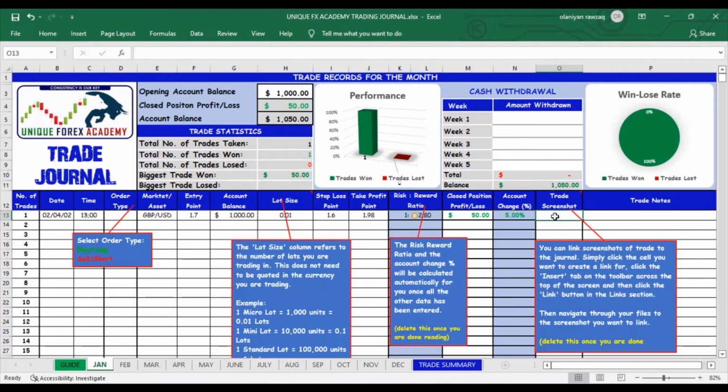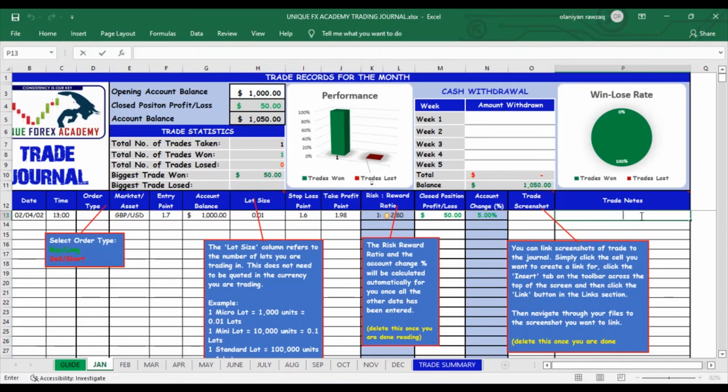So you can easily do that by linking the screenshot directly from your system, which you can do by clicking on the insert menu. Once you click on the insert menu, you click on the link. You see link. Once you click on the link, it will open a box for you to select the picture you want to link.